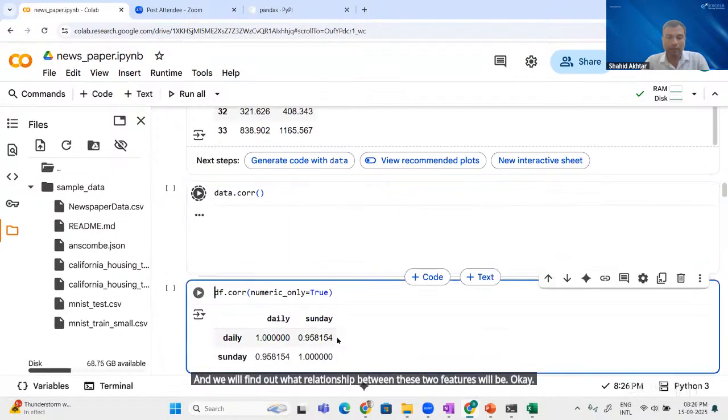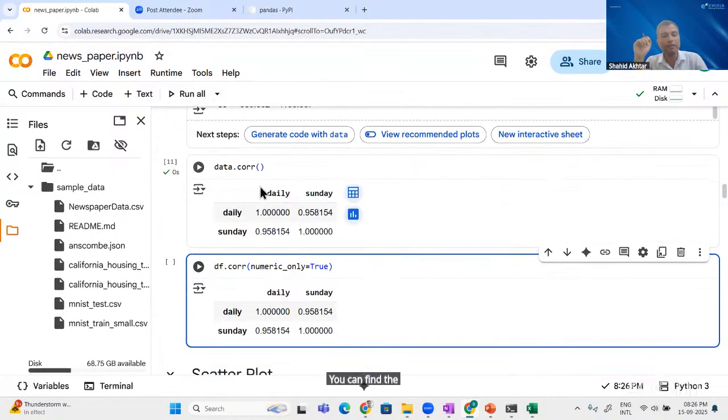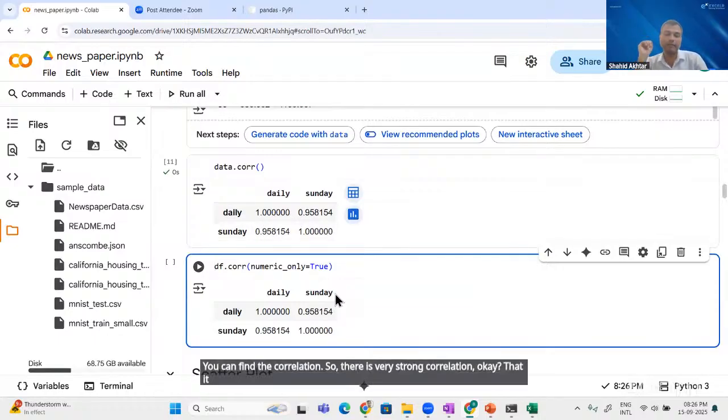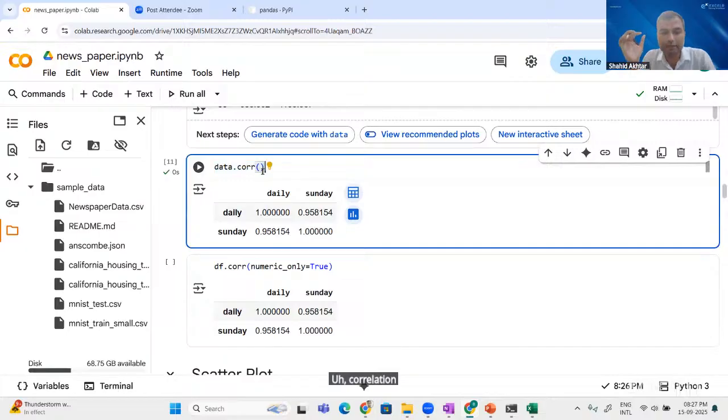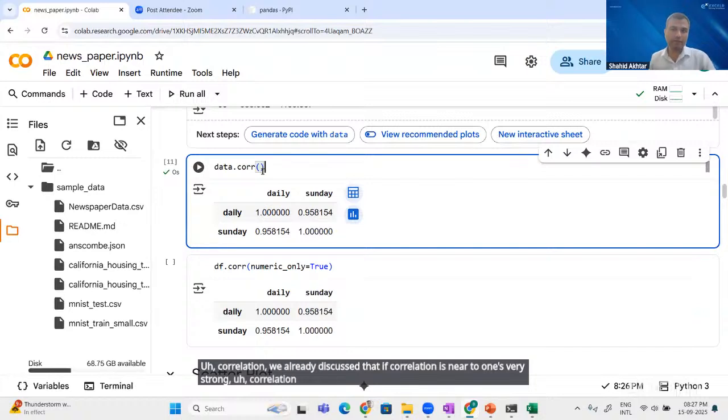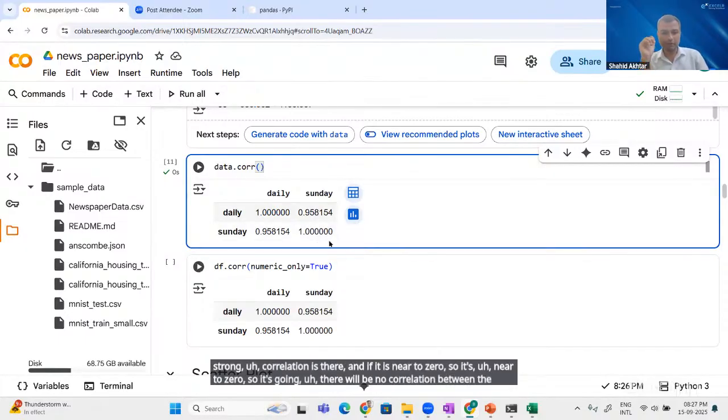Okay, you can find the correlation. So there is a very strong correlation, 0.95. So if there is a little change in daily circulation, it is going to have an effect on the Sunday circulation. We already discussed that if correlation is near to one, there is a very strong correlation, and if it is near to zero, there will be no correlation between the variables. So this shows a very strong correlation.